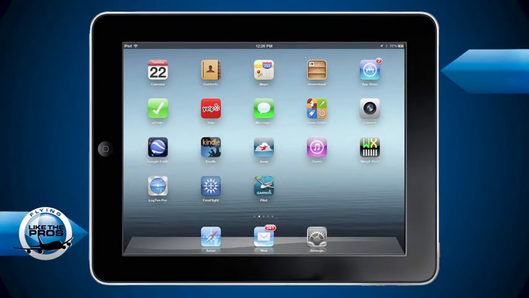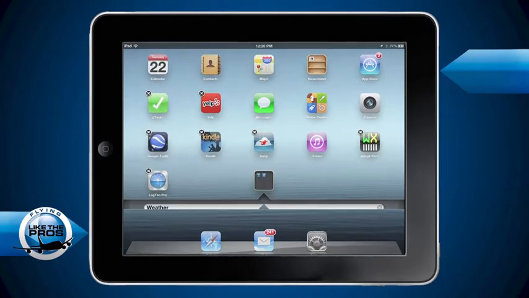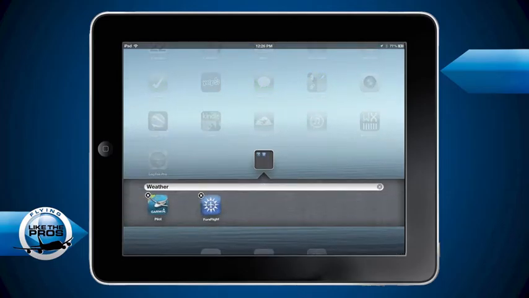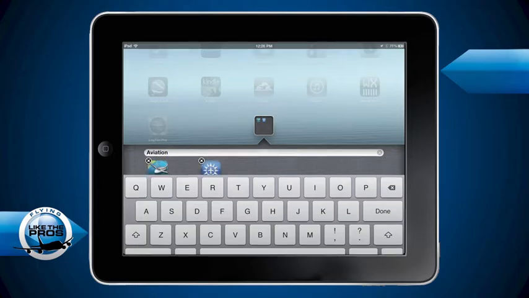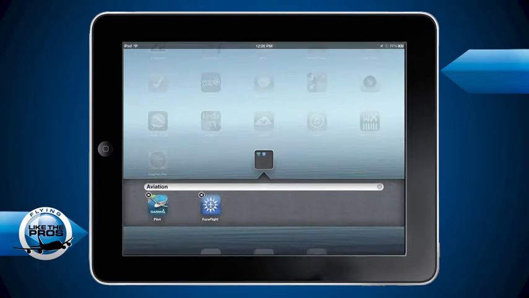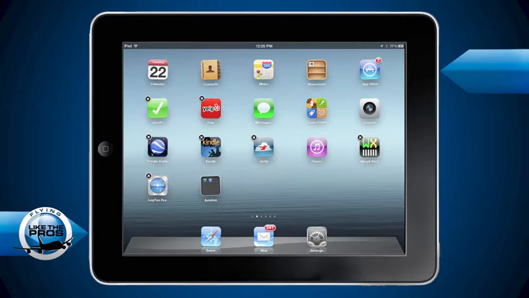Creating folders is so easy. Simply tap and hold the icons until jiggling and drag one on top of the other. This will allow you to create a folder and give a folder a name. Now, while everything is still jiggling, you can continue to add icons into the same folder.